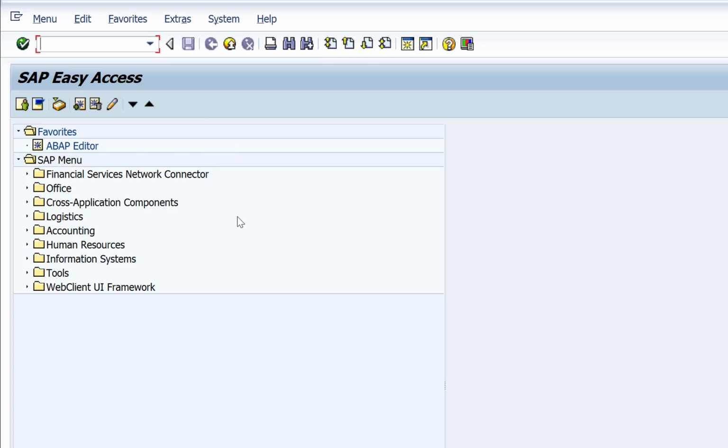On this screen, I'll first walk you through the different elements that you find on a typical SAP GUI screen. On this Easy Access screen, you'll have this folder structure, which we call the SAP menu. It has a tree-like structure using which you can navigate to open different applications in SAP.